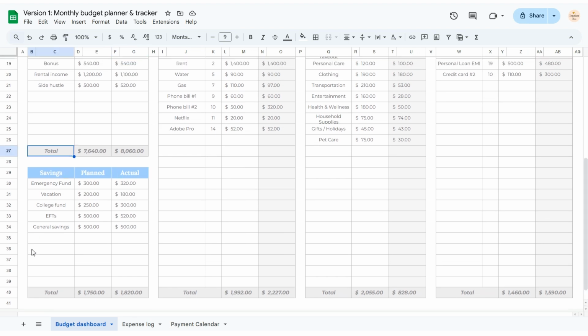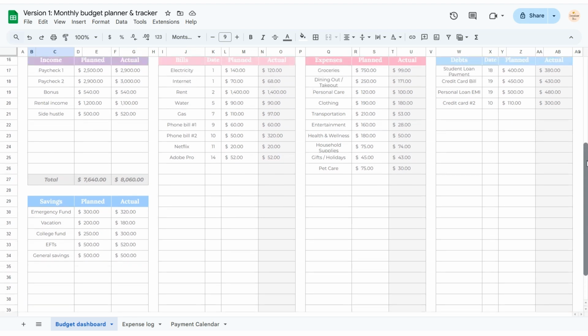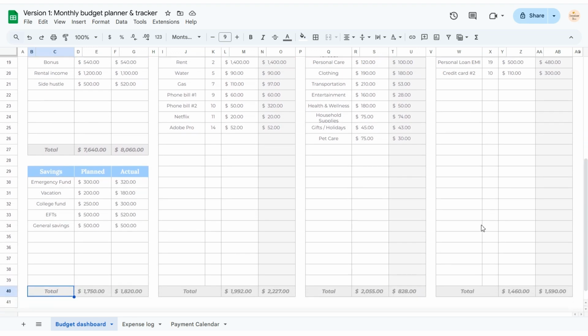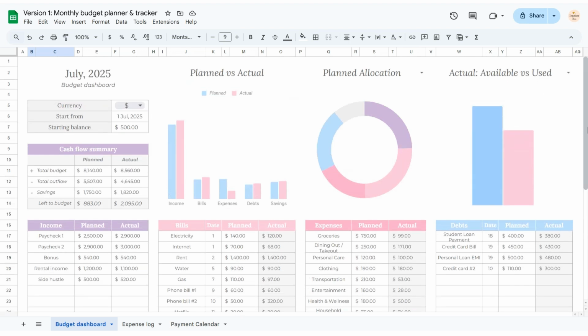At the bottom of every section, income, bills, variable expenses, debts, and savings, the total planned and actual amounts are calculated for you automatically. You'll also find an automated cash flow section that gives you a quick view of your total budget, total outflow, total savings, and how much of your budget is still left unallocated or unused, for both the planned and actuals. And to help you make better budgeting decisions, you'll see a set of charts that break down your data visually, both while planning and reviewing your budget.